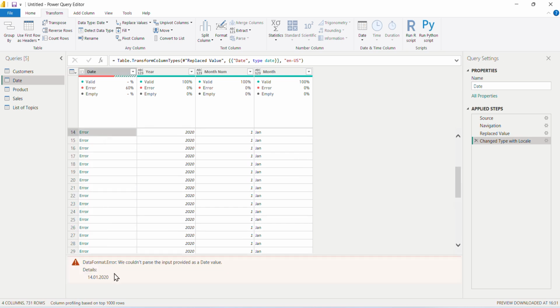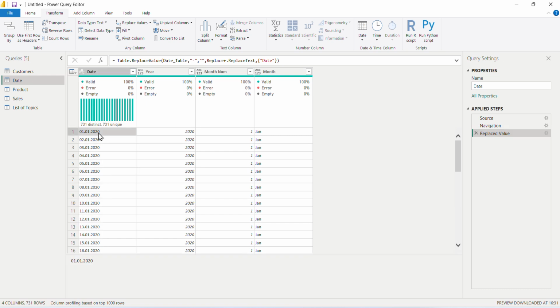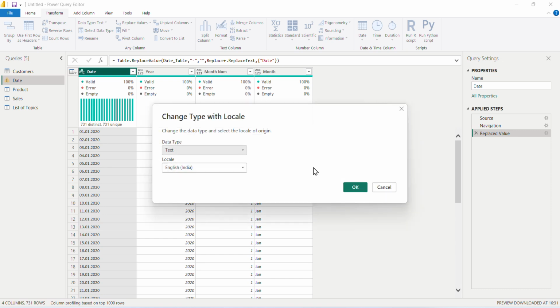We get 14/1/2020 with an error, because it treated 14 as the month number, but we have month numbers only up to 12. So I will uncheck it and keep the data as it is. It is English India, I will keep.